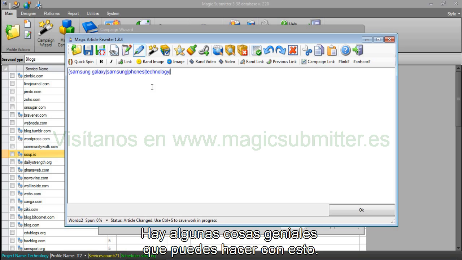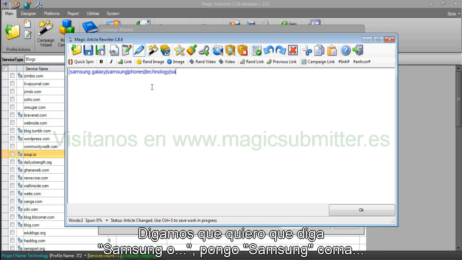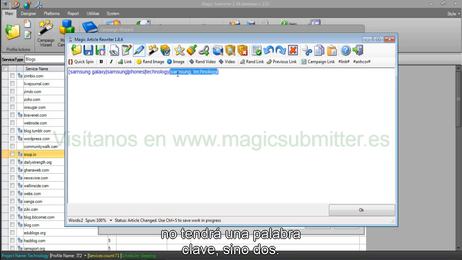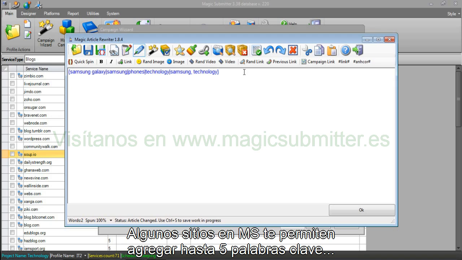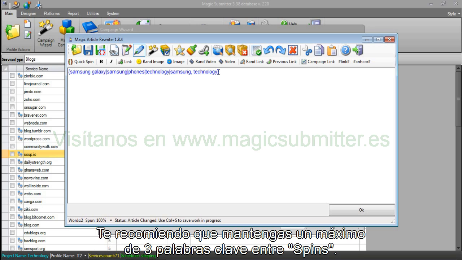There are a couple of cool things that you can do with this. You can actually put in more than one keyword per spin. So let's say, for example, I wanted it to say Samsung, or I can put in Samsung, comma, and then I might say technology. And then basically, if Magic Submitter chooses this one, it won't have one keyword, it'll have two. Some sites in Magic Submitter allow you to have up to 5 keywords, but other sites only allow you to have 3. So I recommend sticking to a maximum of 3 keywords between spins.